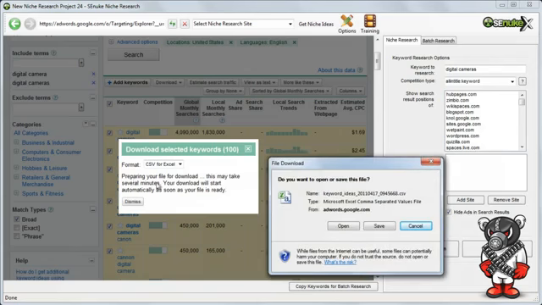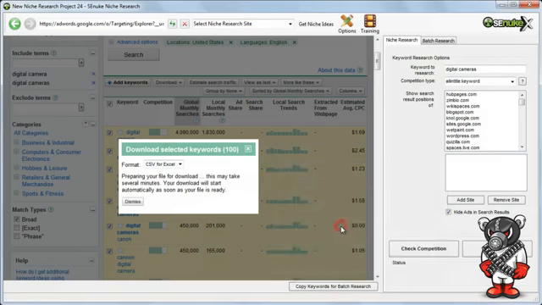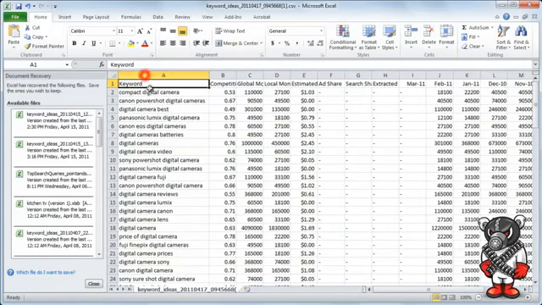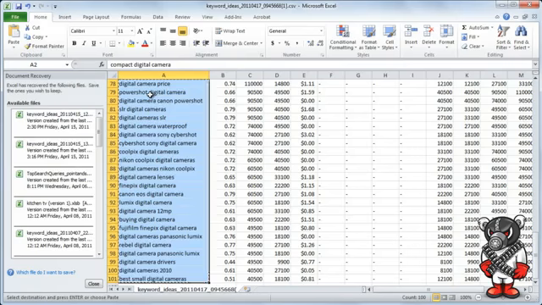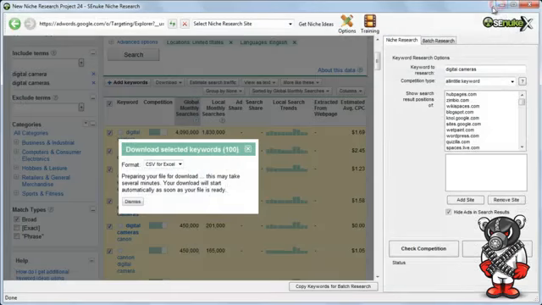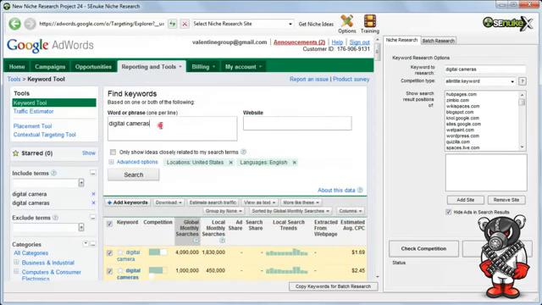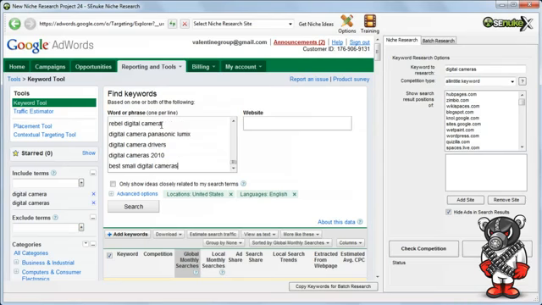A file dialog box is going to open. Let's just go ahead and open it. Now let's copy our first 100 keywords. And then we're going to head back on over to SENuke. Let's dismiss this small download dialog box window and paste our first 100 results back into Google AdWords keyword tool in the word or phrase box.